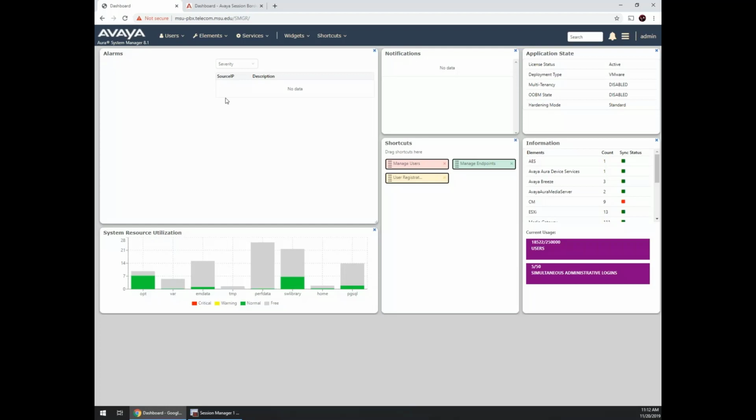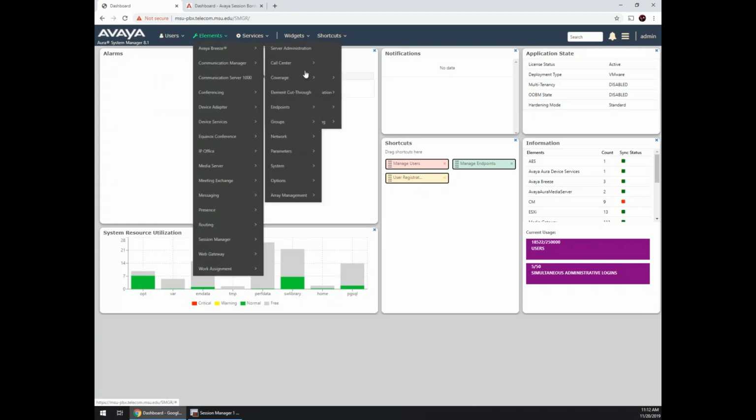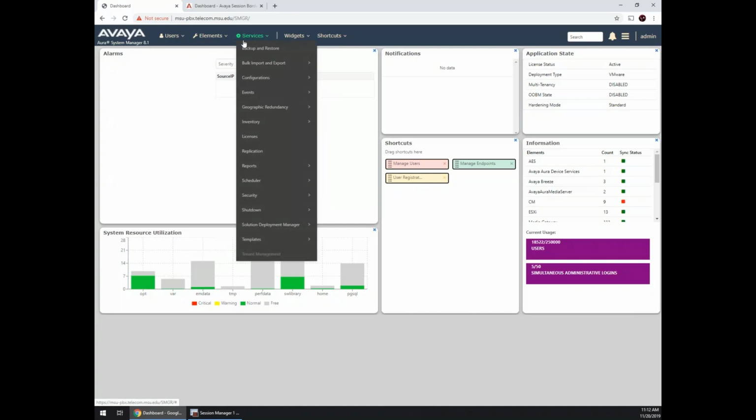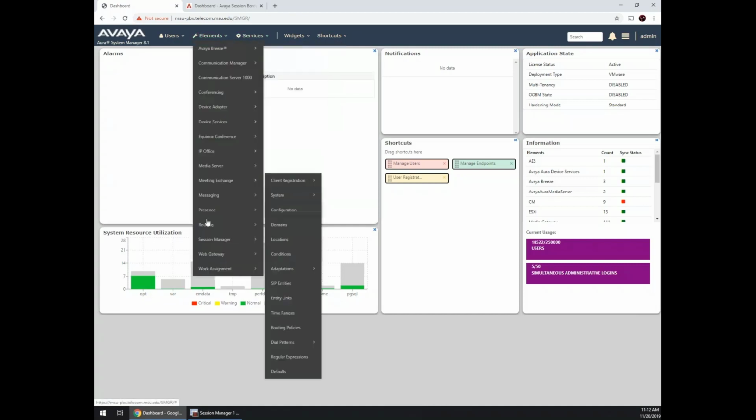So this particular version that you're seeing here is System Manager 8.1. If you are used to an older version of System Manager, such as the 7.x or 6.x series, it does look a little bit different. But even though the main screen looks a little bit different, all the same functions are there. You used to have a white box on the left side that had all the user stuff, and then in the middle you had elements, and then you had services. Well, guess what? They're also there. They're just now in a menu.